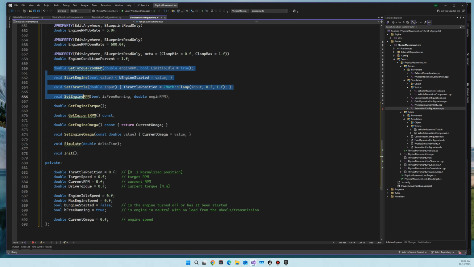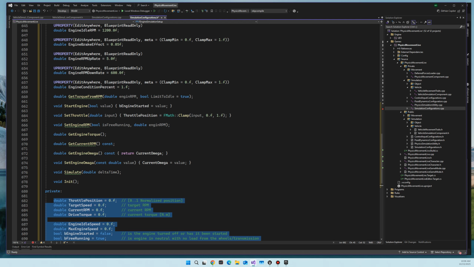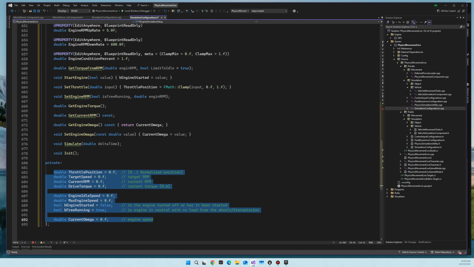And then these are all the functions that we're going to be using. Looks like I'm going to have to copy that in, but we'll talk about these when we get to it. And then we also have some private variables, so we'll be running the engine simulation within this struct. These are the values that are going to be tracked during the life of the engine simulation.